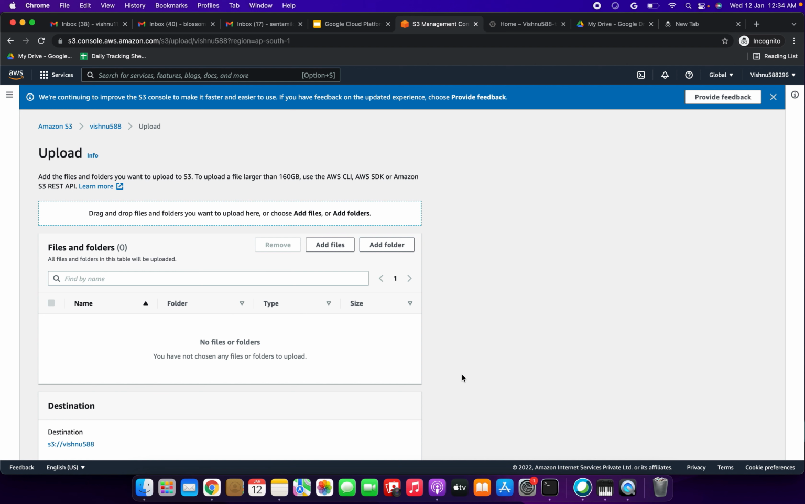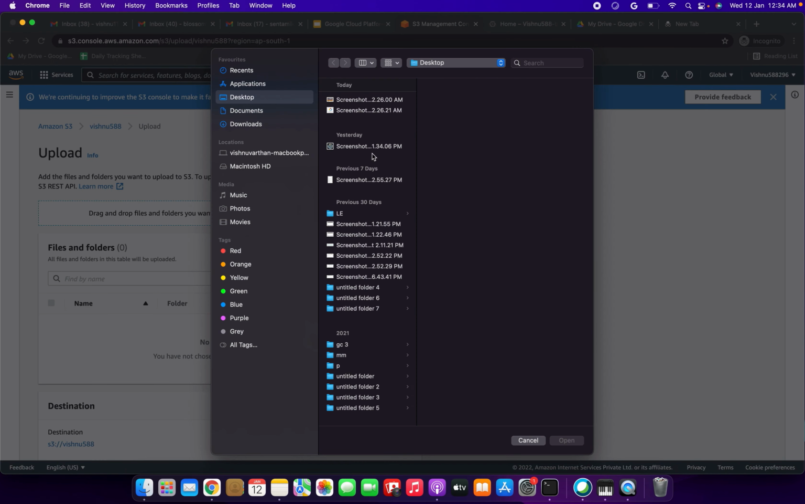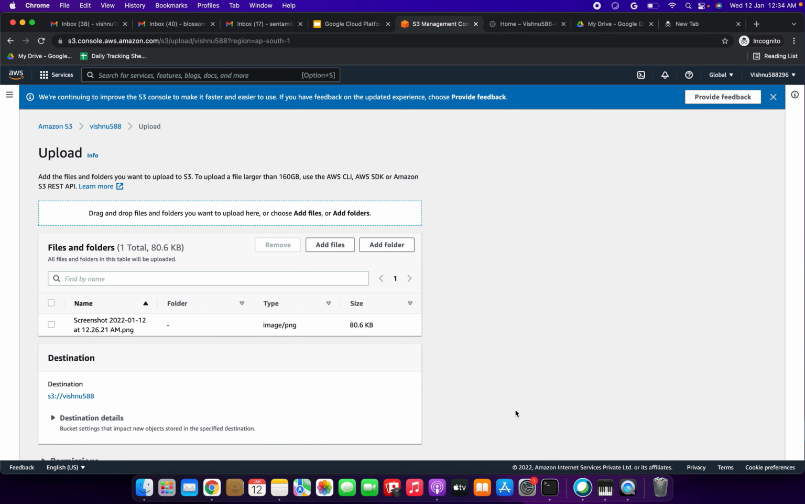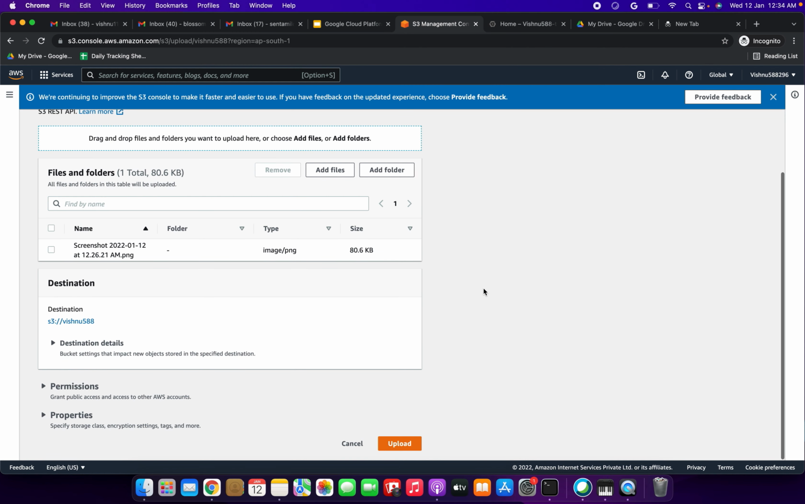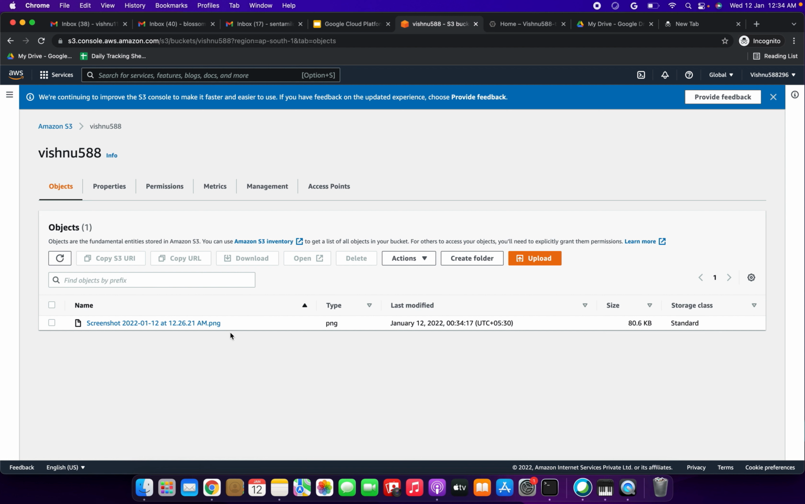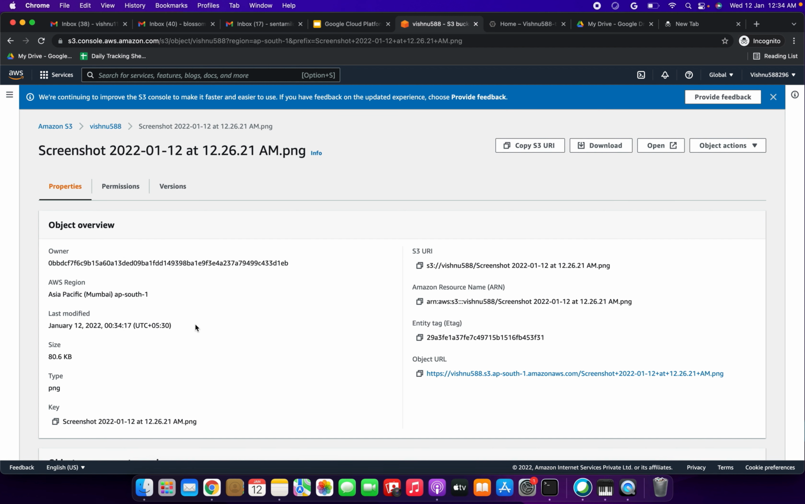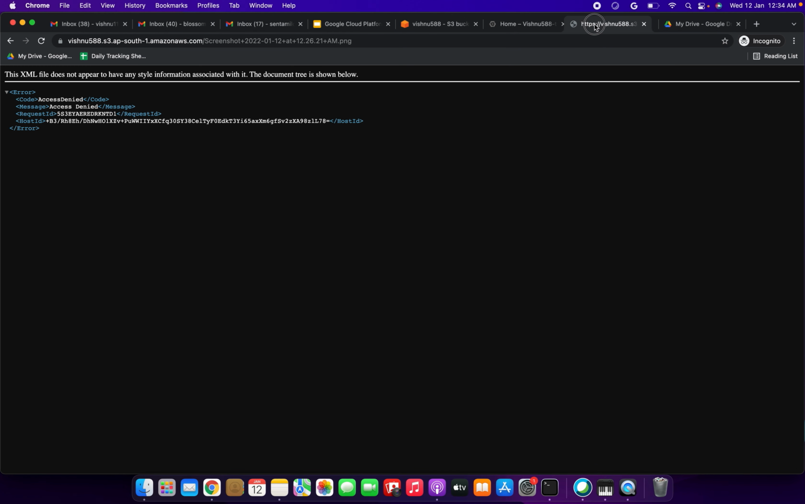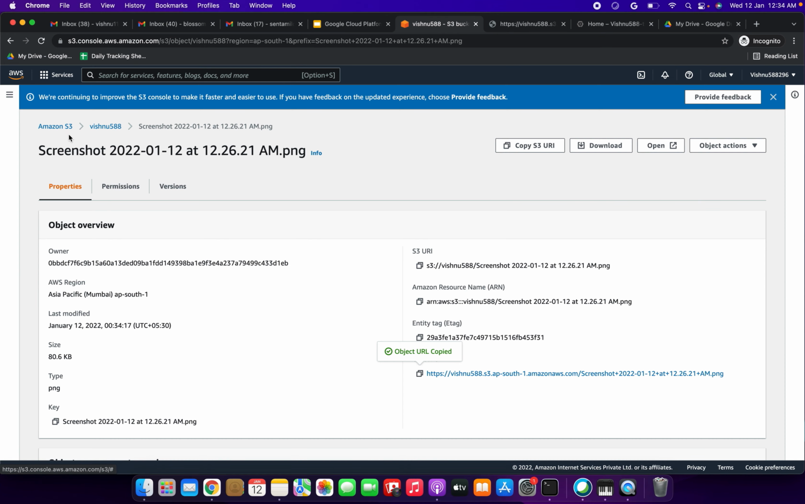Just click upload here and add files. Whatever you want, you can upload, an image. I am uploading one image here. Just click upload, and I have uploaded one image successfully. Just I'm going to close it now. Okay, now I'm trying to open this image in a new browser. I'm copying this URL and opening it in a new browser, but it is showing an access denied error. So we need to rectify that.